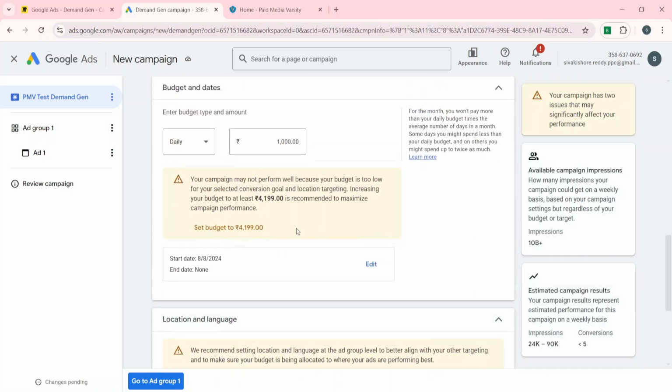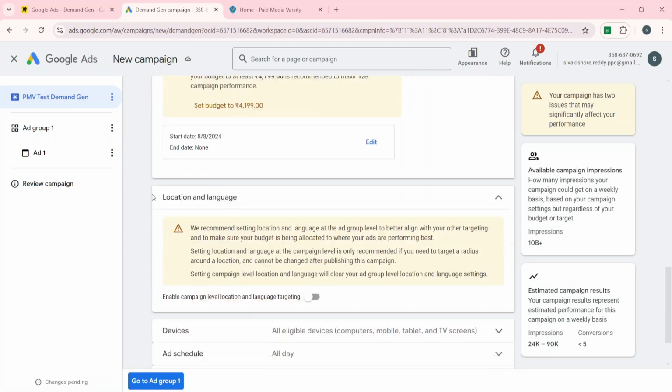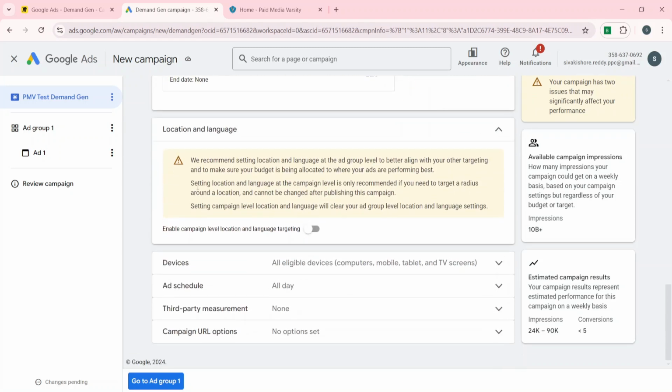If you see here, for the locations, previously we have discussed it, right? Location and language are campaign level settings. We can give these only at the campaign level. But for the demand gen campaign, we can give this location and language for the individual ad groups as well. So this is one advanced setting that is available for the demand gen campaign.